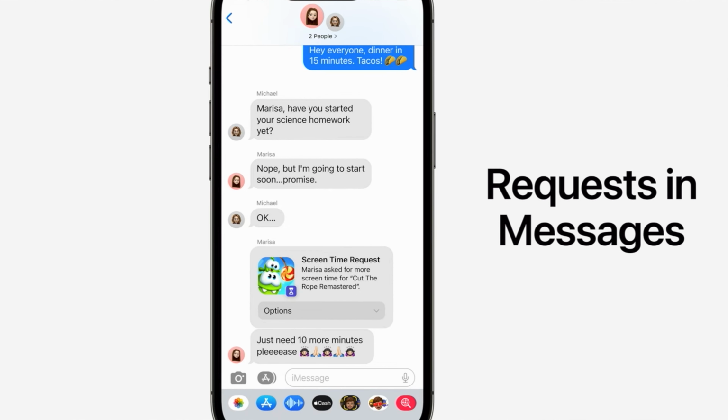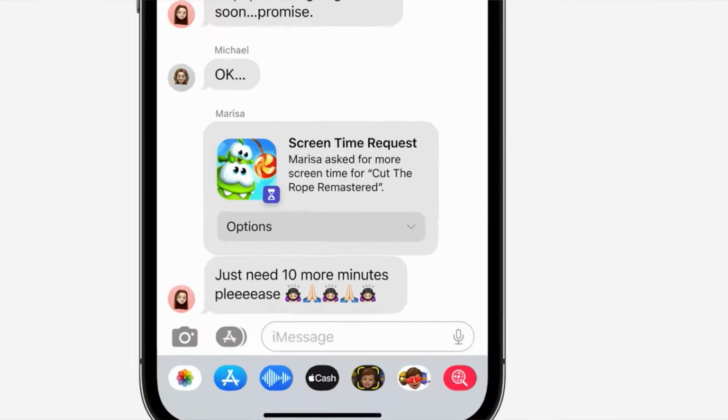Now, the next one, requests and messages. I obviously have not used this feature before, so I don't know exactly how you used to change them. But according to Apple, when your child did request extra screen time, you did have to go through the settings app to make that request. But now your child can request more screen time by sending the request straight in the Messages app. And you're also able to change the screen time in the Messages app as well.